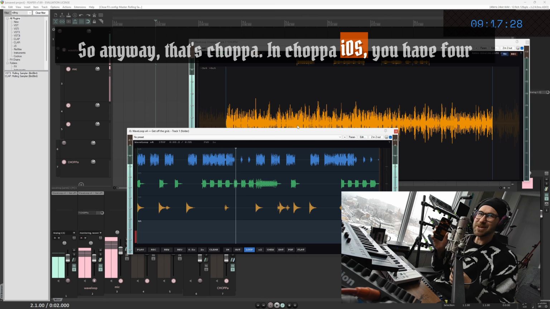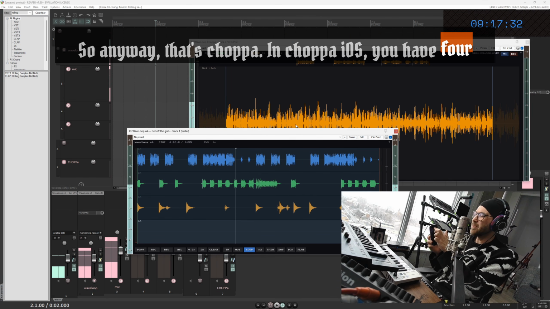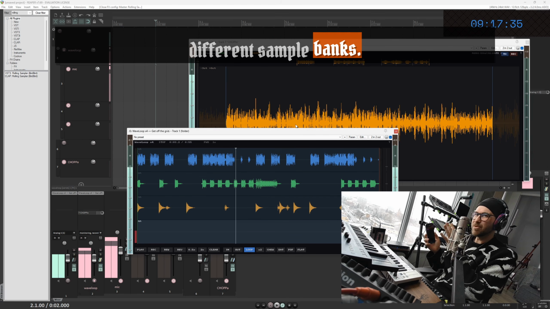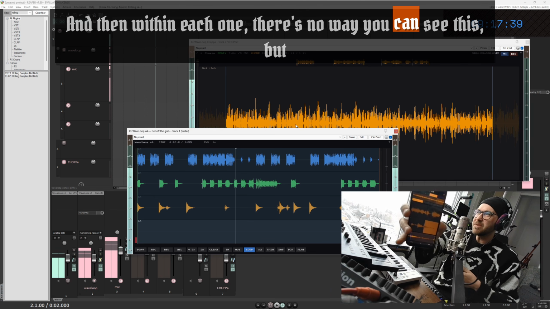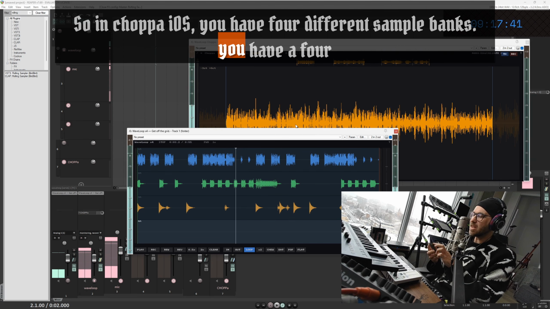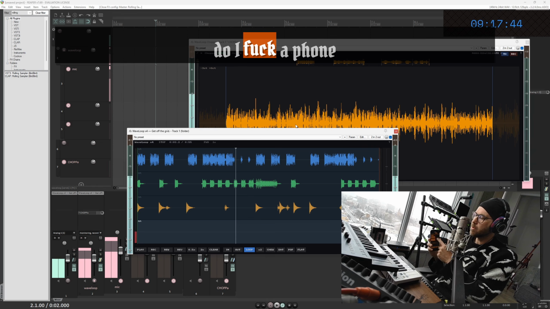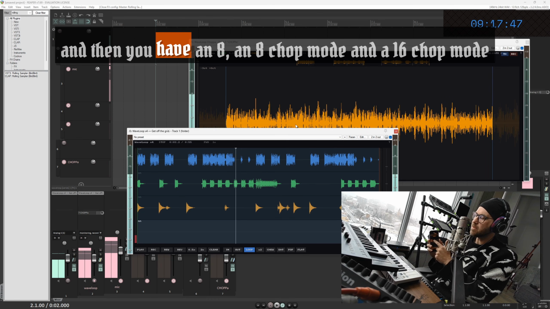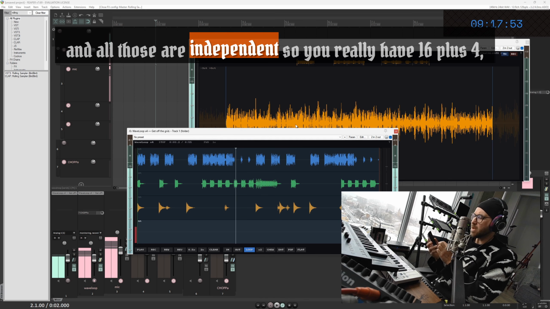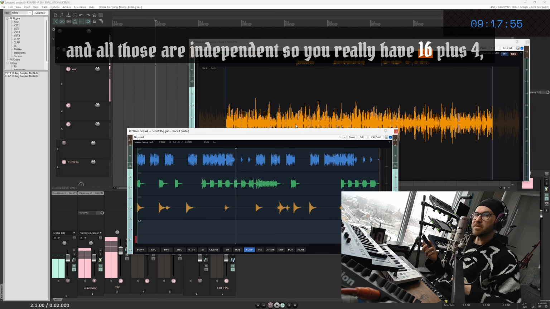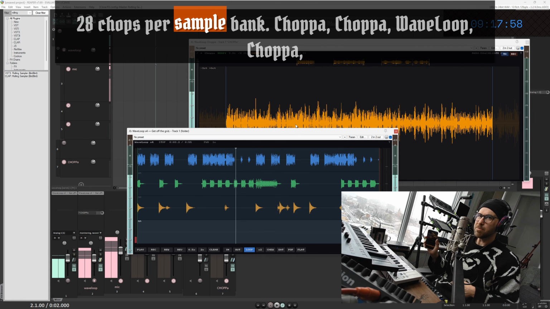So anyway, that's Choppa. In Choppa iOS, you have four different sample banks, and then within each one, there's no way you can see this, but you have a 4 chop mode, an 8 chop mode, and a 16 chop mode, and all of those are independent. So you really have 16 plus 8 plus 4, 28 chops per sample bank.